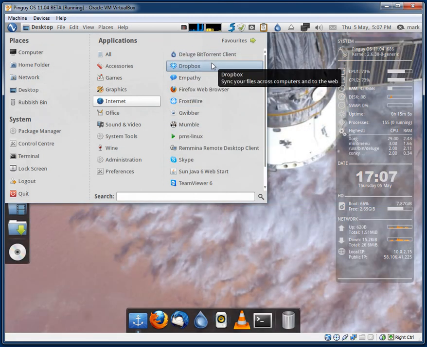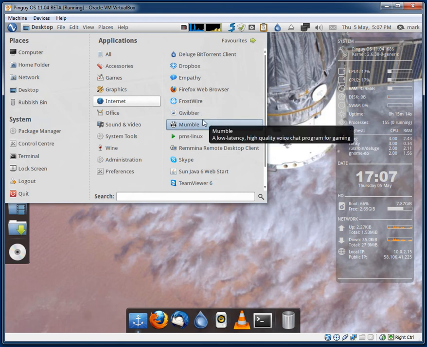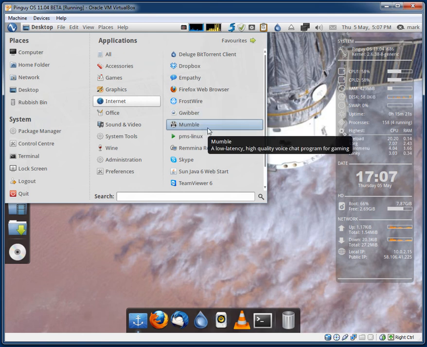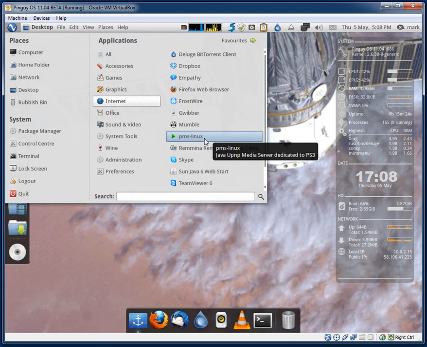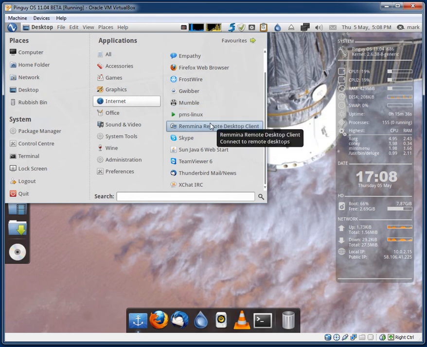Deluge, BitTorrent client, which we saw before, Dropbox, you know, that's a nice addition, Empathy, Firefox, FrostWire. Okay, Gribber, what's this? Mumble, a low latency, high quality voice chat program for gaming. Yeah, I've never used that before. No point opening it now since my hardware's in Windows. PMS Linux, Java UPnP media server dedicated to PS3. You know, like they include stuff for the PS3 and the Sony ebook reader. You know, they maybe go a little bit overboard.